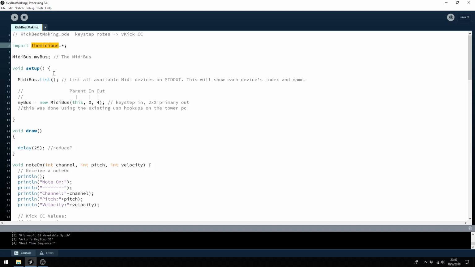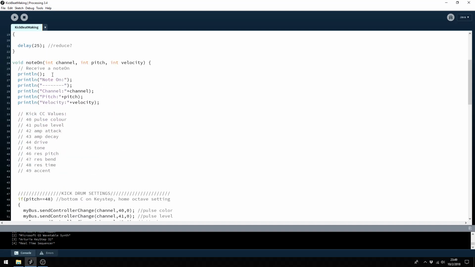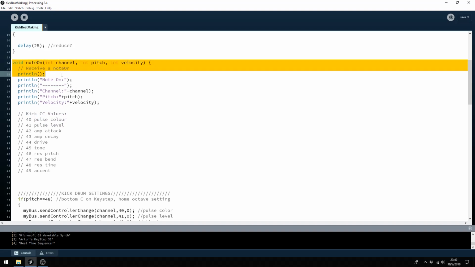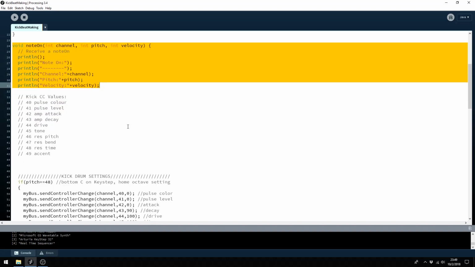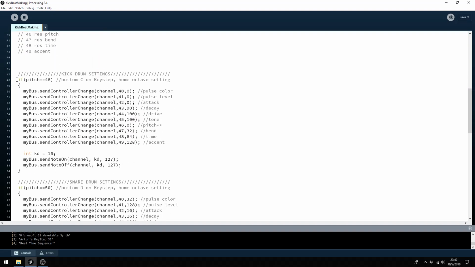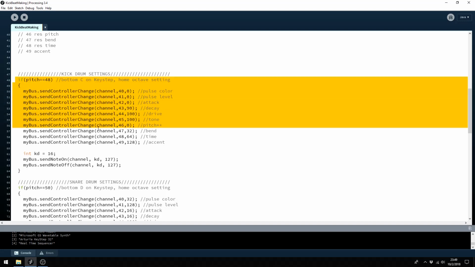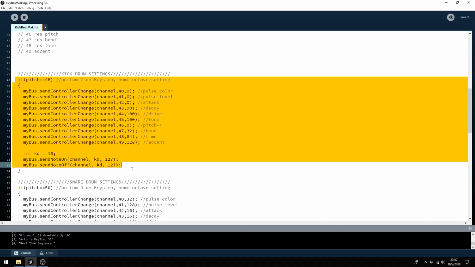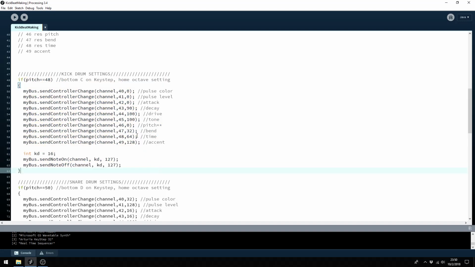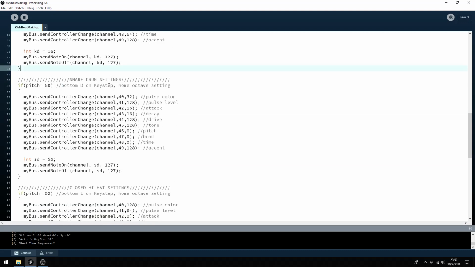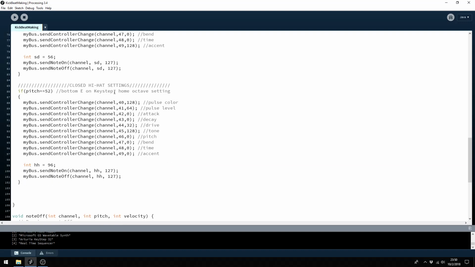All I'm going to do is catch notes coming from the KeyStep, the MIDI controller, and if they are the right notes, I'm going to send out a big set of CC values as well as a note to the Volca Kick. That part is for the kick drum right there. Then there's a snare part and also CC values for a hi-hat. And you could extend this to more drums, more types of percussion.